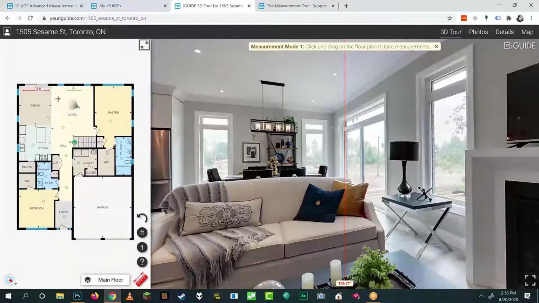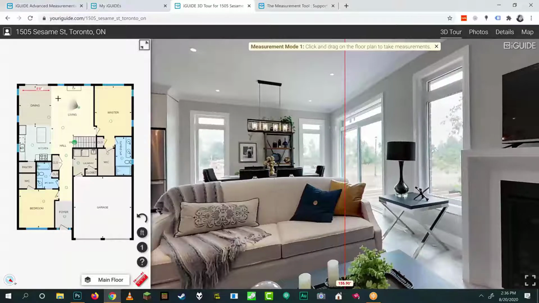Some people are going to have more success than others because it relies on your creativity to decide what it is you want to measure, but it's easy. Anyone can do it. It's included in every single iGUIDE, so it is ubiquitous. It's fantastic. And there is a smaller subset of people who want more information, and that's who measure mode 2 and 3 are for. So measure mode 1 is for everyone.